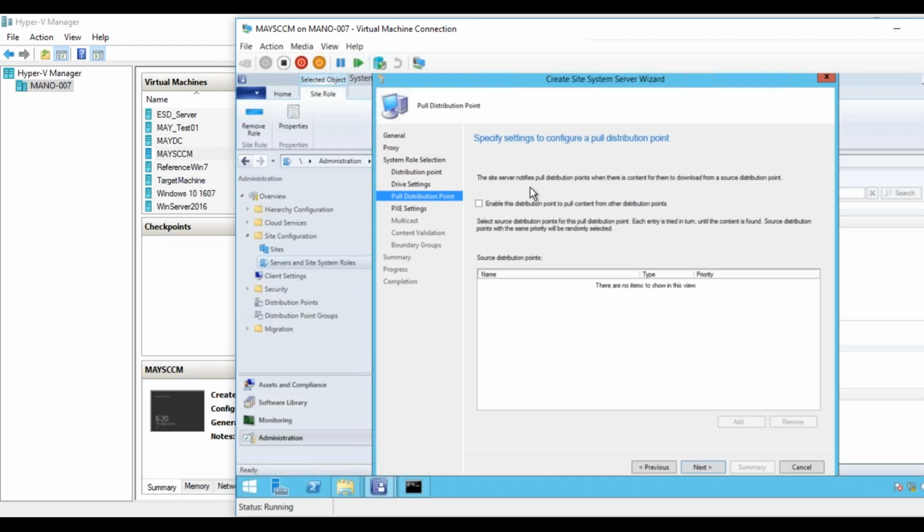Okay, it is asking if you want to configure it as a pull DP. We discussed this, right? If you want to configure this as a pull DP, enable this DP to pull content from other DPs, and then you'll give that other DP, the source DP, from where it has to pull.